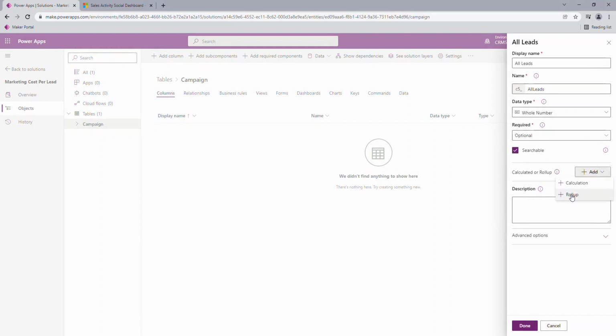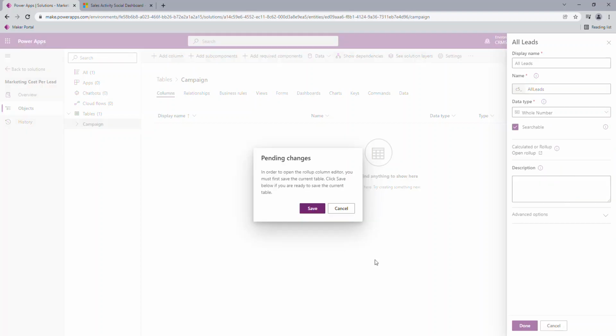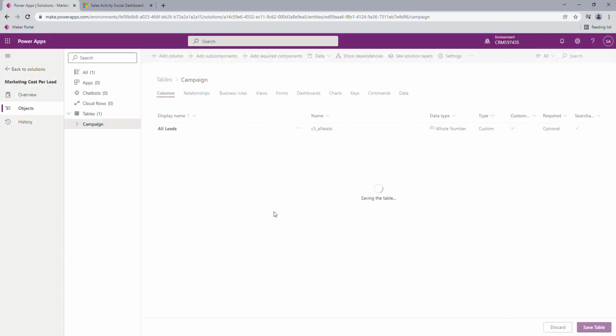Now, an interesting thing is going to happen here, and I think at the time of shooting this video, this is just a small glitch that's happening. When I click roll up, it's going to give me this little warning saying, hey, you have to save the column first, and then we can save that to the table, and then we can create the roll up. It's kind of a clunky process, a little bit strange that it happens that way. I've only noticed this recently, so I think it's just a small bump in the road, if you will, and I'm sure that that'll get rectified shortly.